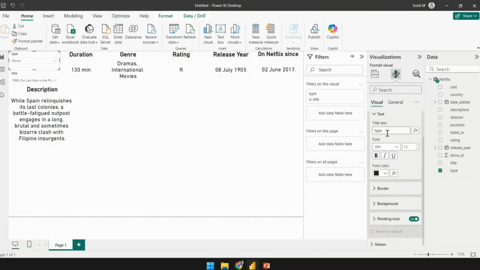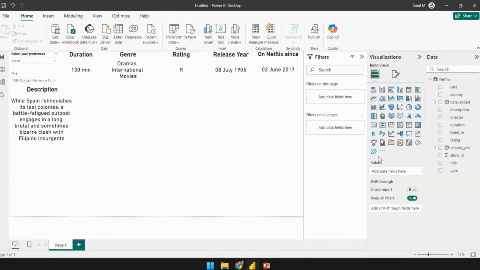So over here, you can change the type of text. So let me say, it says select your preference. You can make it bold. And also, if you prefer, you can increase or decrease the size.